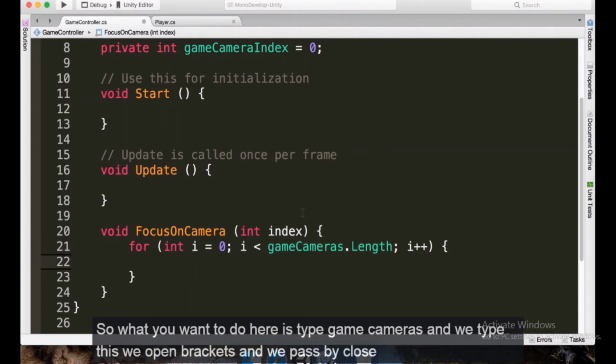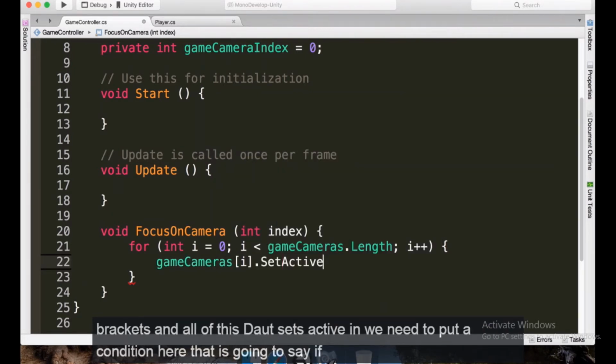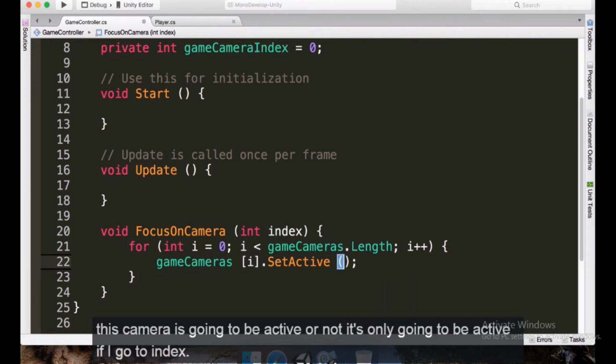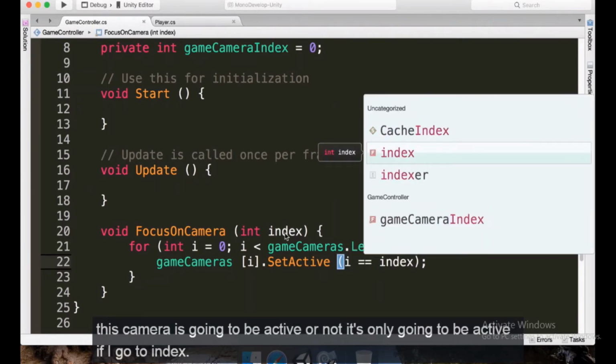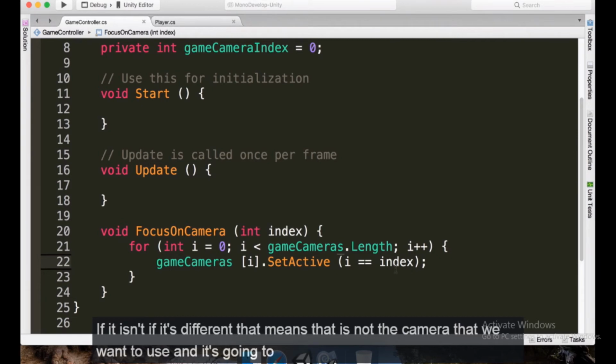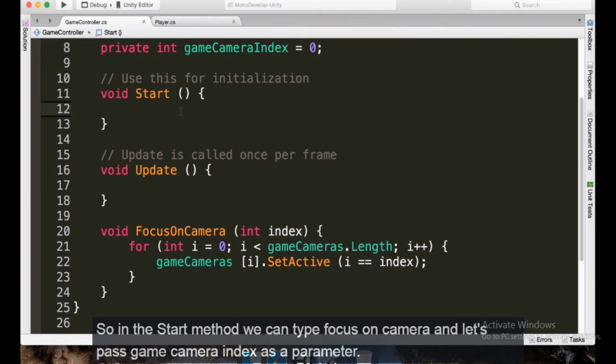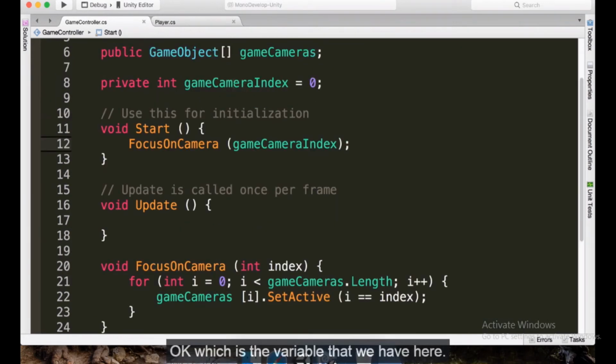So what we want to do here is type gameCameras, we open brackets and we pass i, close brackets, and all of this dot SetActive. And we need to put a condition here that is going to say if this camera is going to be active or not. It's only going to be active if i equals index. If it's different, that means that is not the camera that we want to use, and it's going to be disabled. So in the Start method, we can type FocusOnCamera, and let's pass gameCameraIndex as a parameter, which is the variable that we have here.